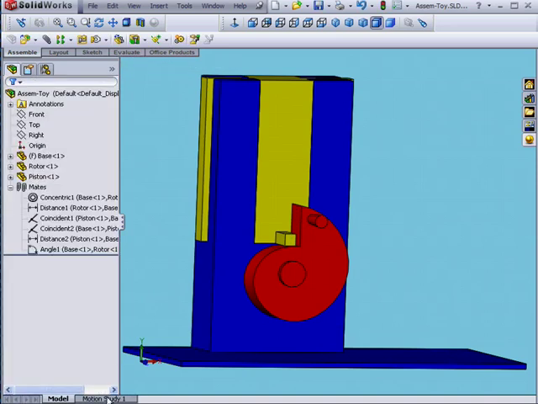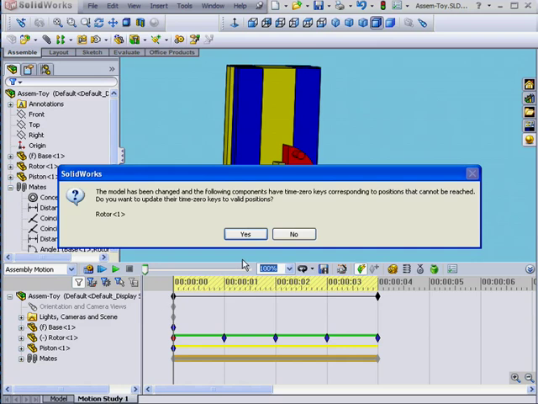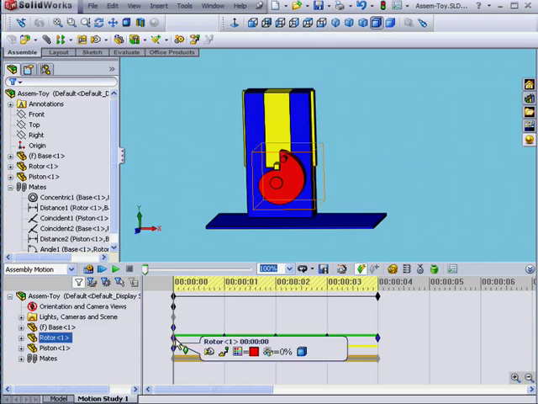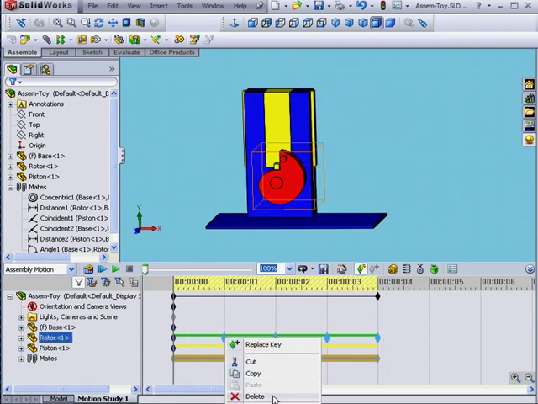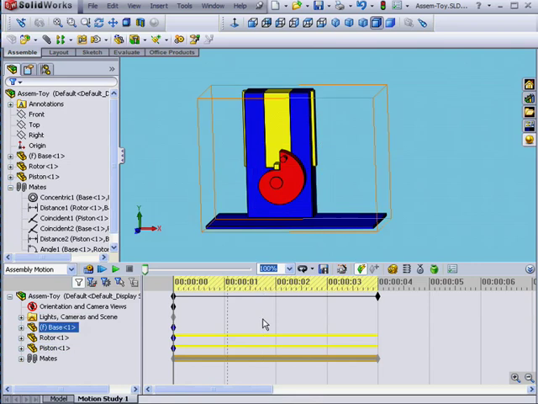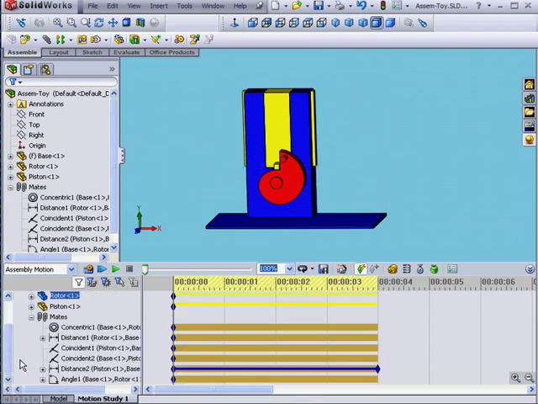Let's return to the Motion Study tab. SolidWorks asks me if I want to update the time 0 keys back to valid positions. Let's click Yes. Previously, the key was red. Now it's blue. Let's highlight our key points and delete them. Next, expand the Mates branch. Here's my angular mate.